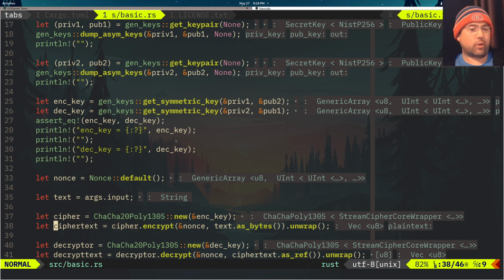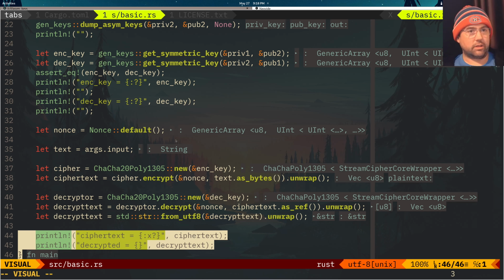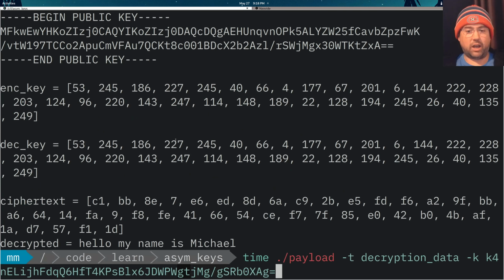So yeah, I create the ciphertext. I then use the ciphertext and the decryption key to decrypt, and I dump out the information onto the screen. So let me go through that one more time.